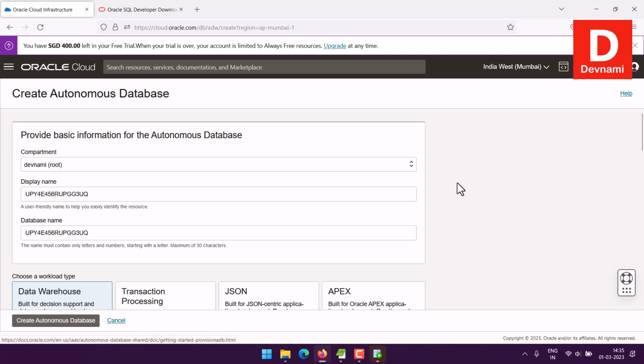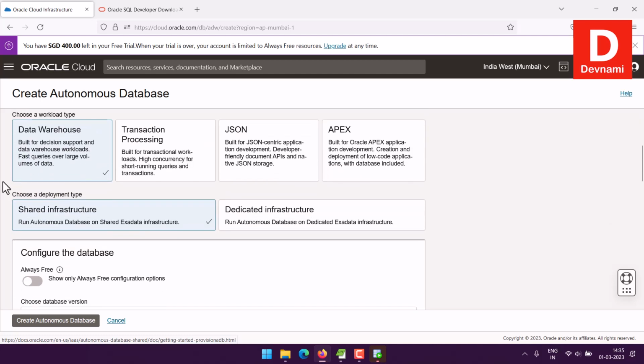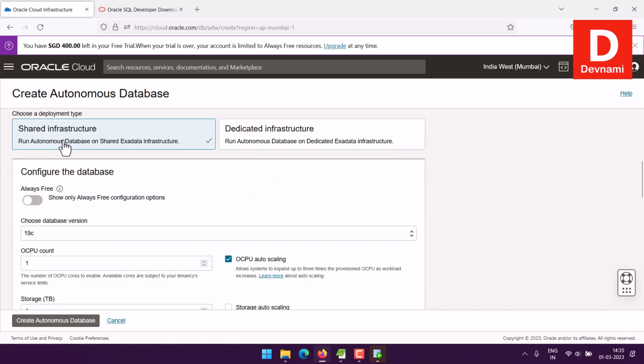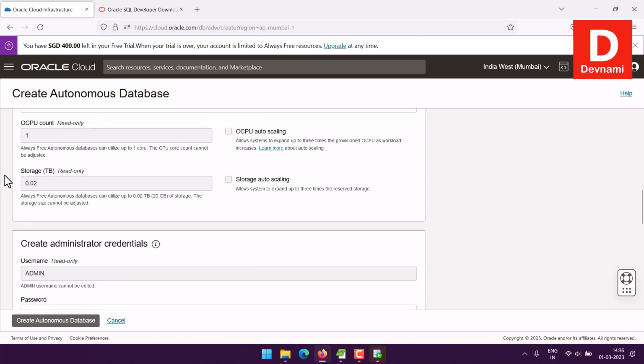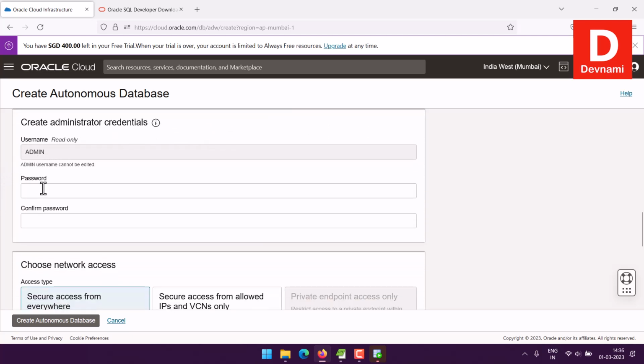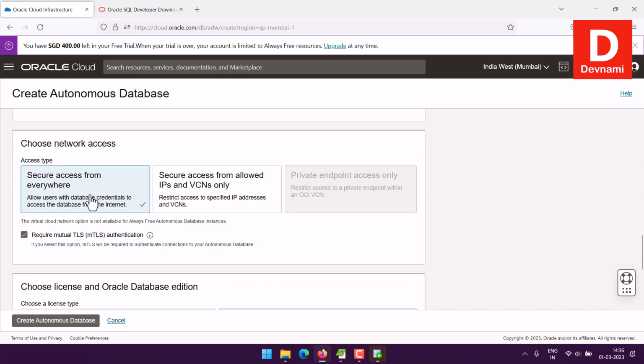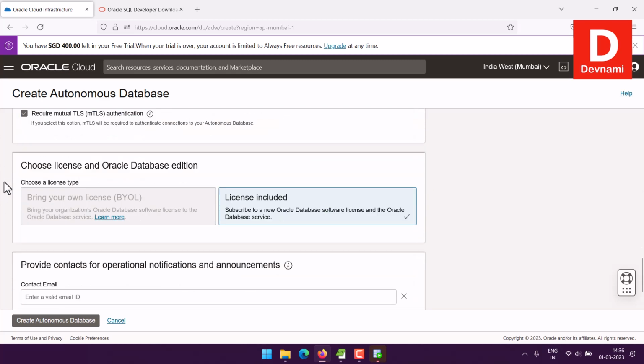It should open an interface like this. Here you will have to enter the display name for your database. I'm keeping both of these the same in my case. Then choose transaction processing as your workload, then shared infrastructure as deployment type, then configure the database with always free resources. Then you choose the username and password, then you choose network access, secure access from everywhere, and then you choose MTLS authentication.